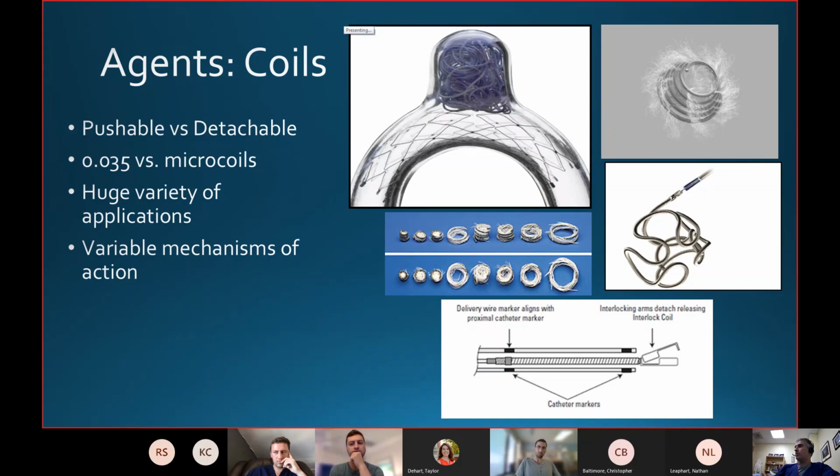And the goal of the coil is for it to basically just pack the space. So the coil is very similar in look to a guide wire, but it's much more shapeable in the sense that it's very floppy. So when you push it out of the catheter, it's going to immediately start forming.